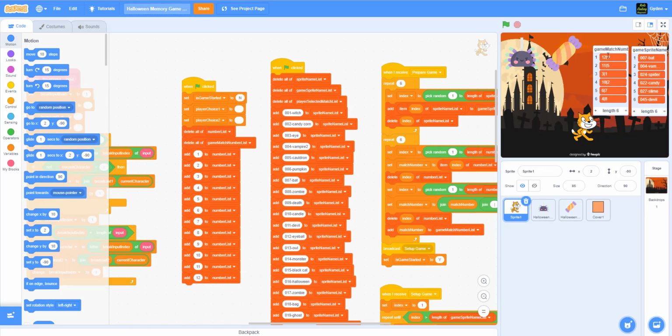Last time, what we left off is we generated the list for the game matching number, and then we generated the game sprite name. After that we sent the broadcast message to the individual Halloween sprites, and based on that they get the name of the sprite and then set that costume. Just like right here, you see that 1 is a spider, so that's why 1 got set up as a spider, and number 2 is the candy, that's why it's set up as a candy. So that's where we left off. Now we will continue to work on it.